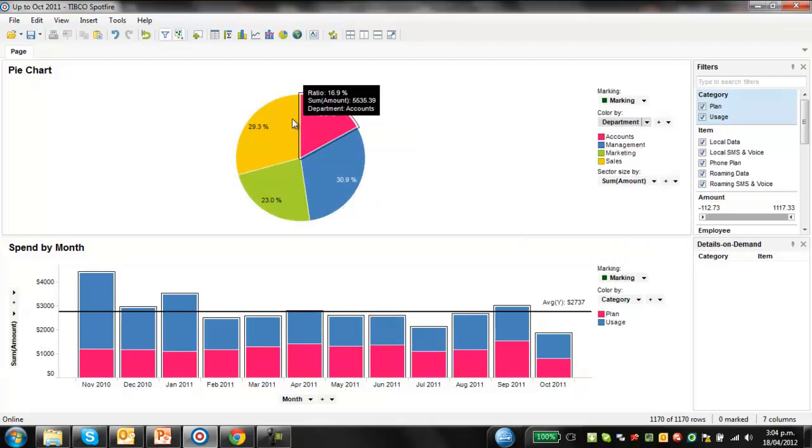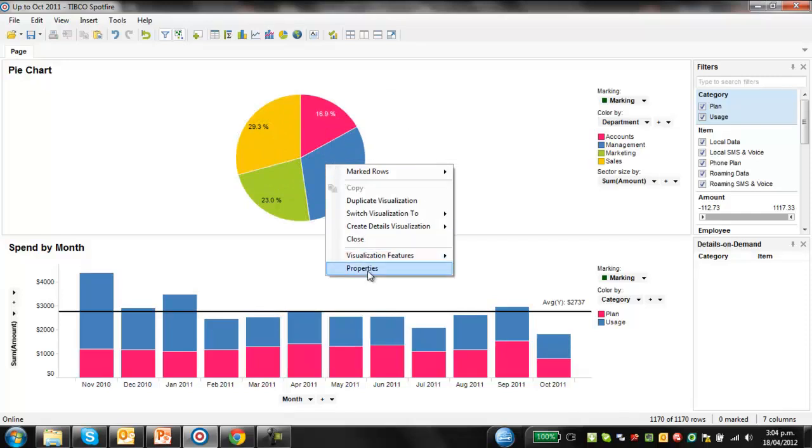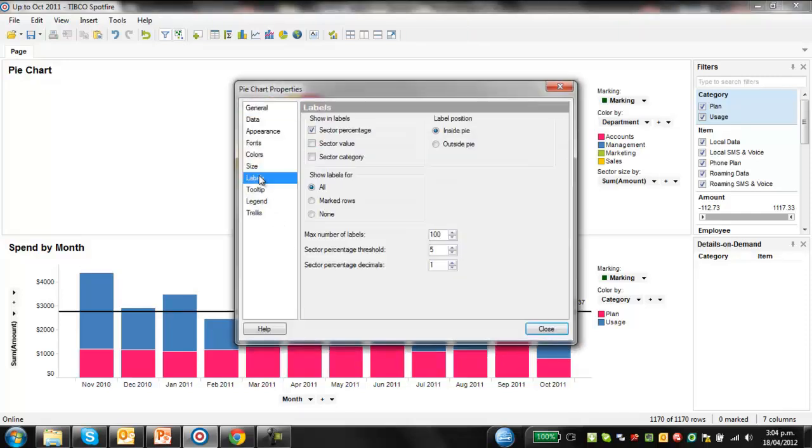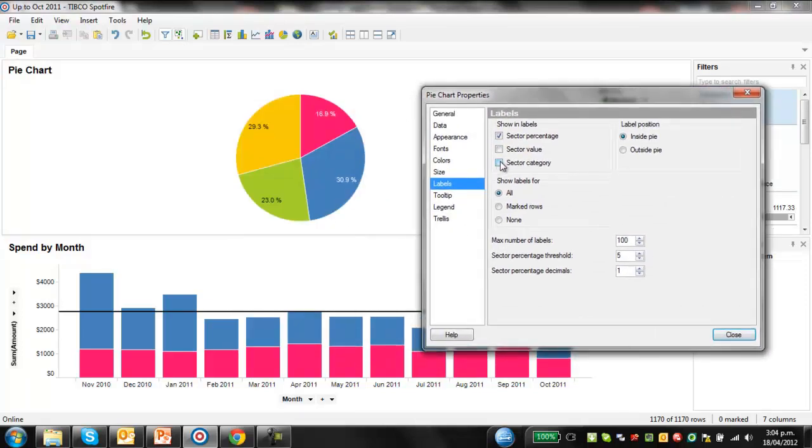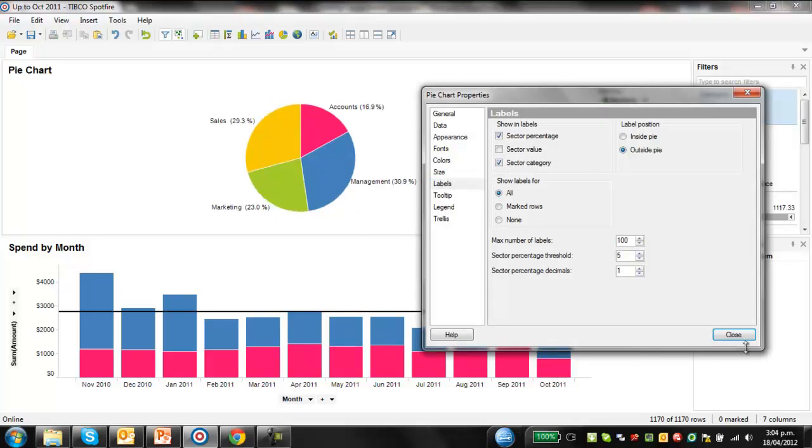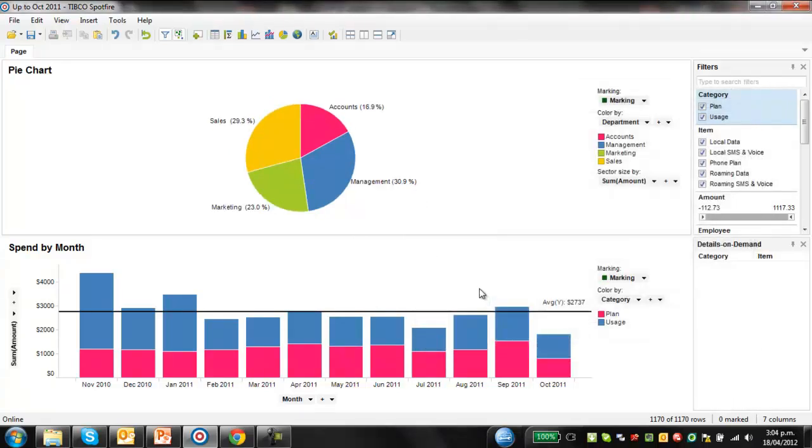We can also format these, lots and lots of options here. So you can just right click it, properties, labels, and we can say, do we want to have, say, the category name, and do we want it on the inside or outside? Let's say on the outside, and let's close it up. So that is the pie chart.